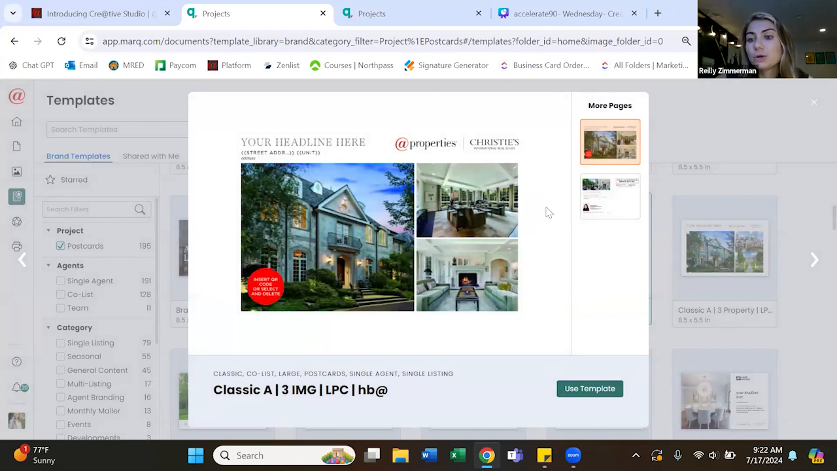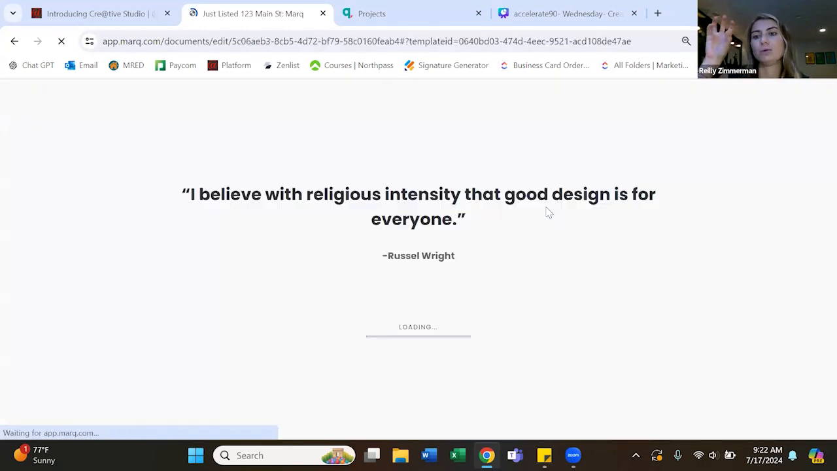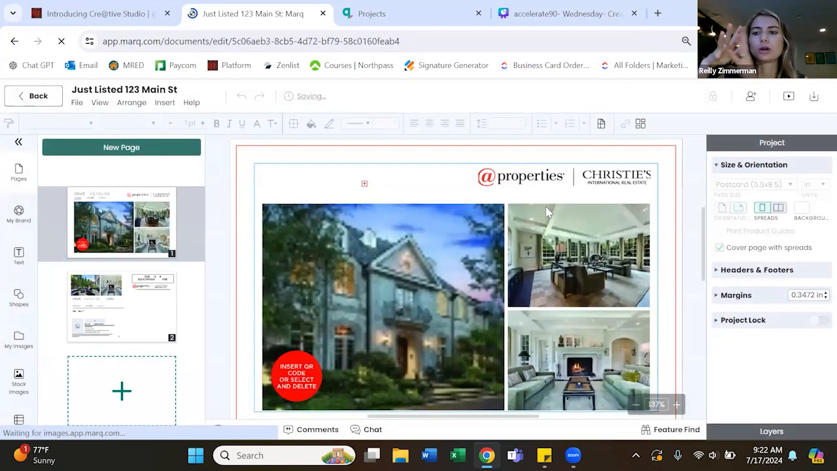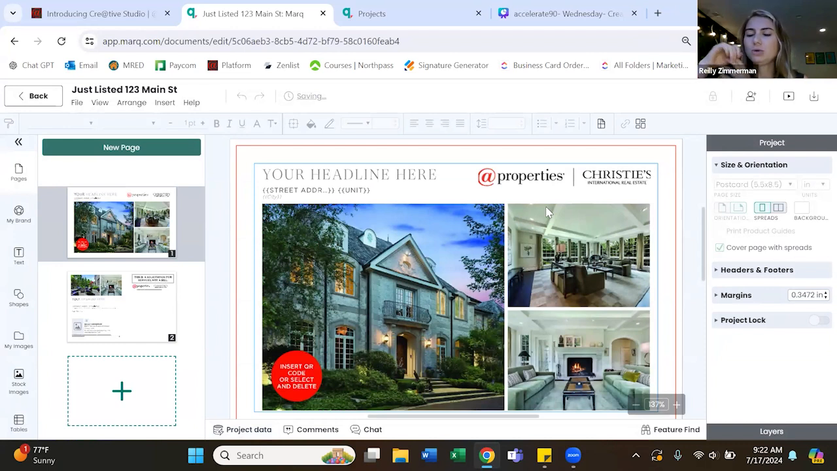We can put it in a project folder, which is nice sometimes. Let's say you have a folder for 123 Main Street, that specific listing. You can put all of your collateral into that single folder. So any social you create, an e-blast you create can all go into that folder so you can keep it organized.